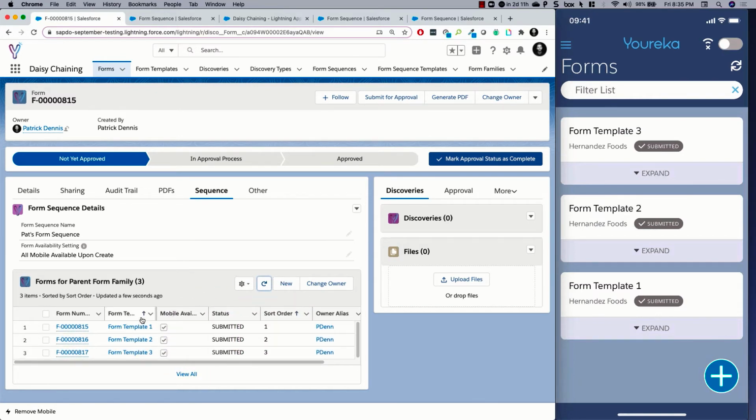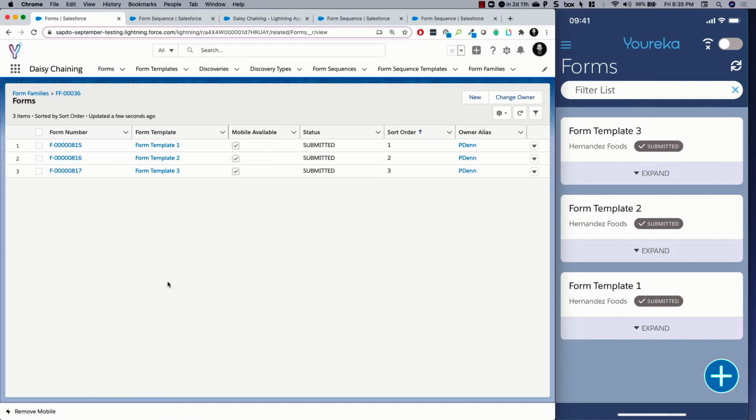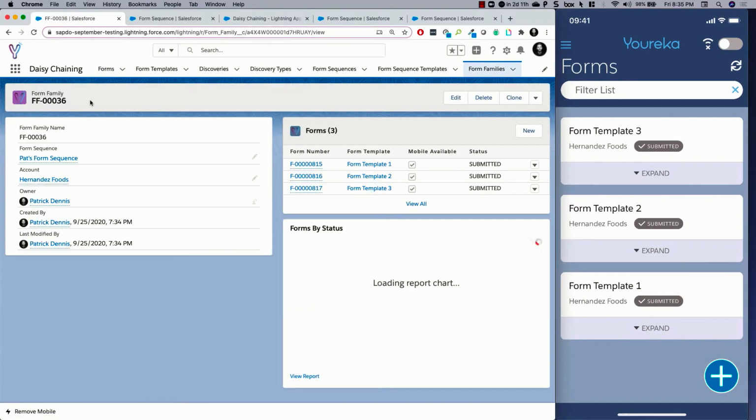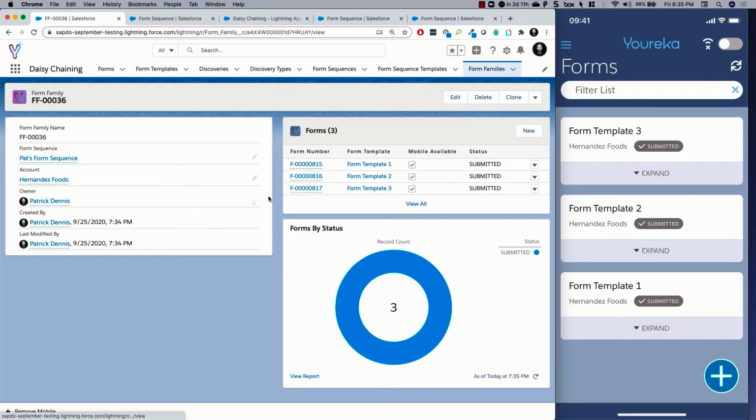Now, what's tying these 3 forms together is what I'm calling a form family, and that is the parent of all 3 of these individual form records. And we can visit this in the system too. We can see that here's the 3 forms that are tied together. We could even say all 3 of those have been submitted, since they were created, right? So this form family allows us to have a view into all 3 of those forms.